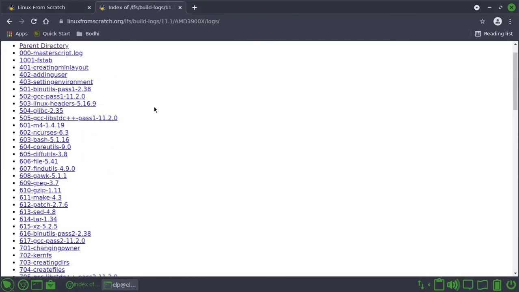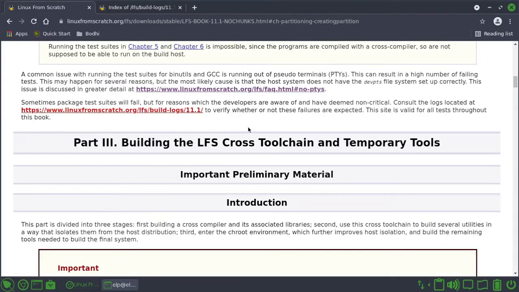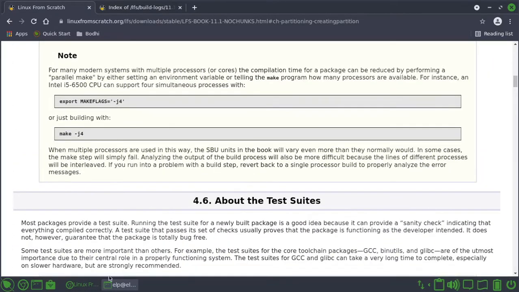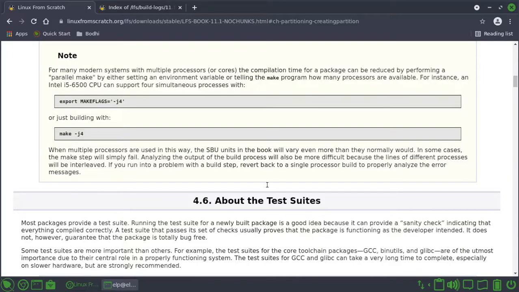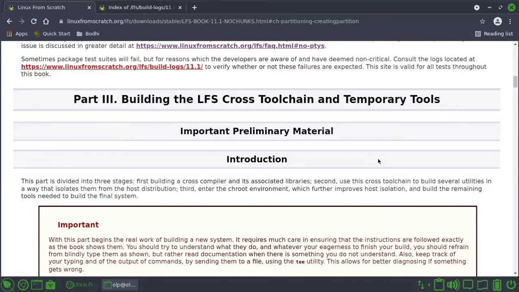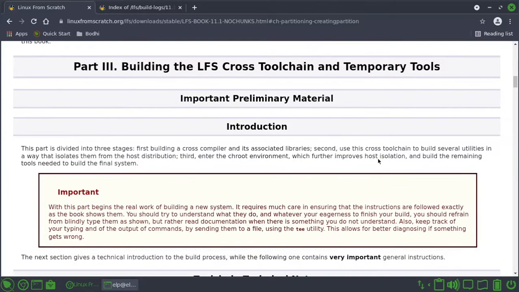Okay, let's keep this tab. Okay, so now we have basically set the environment for our build, and in the next episode, next session, we will start building the LFS core toolchain and temporary tools.